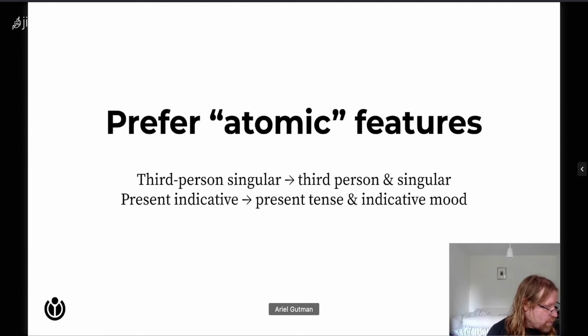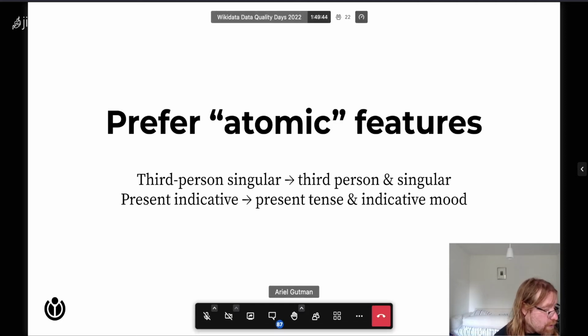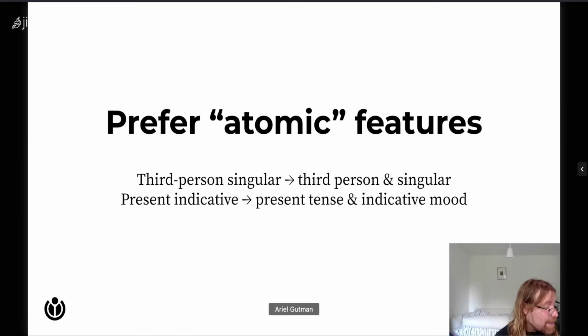Okay, now let's go to another principle which I would suggest, and I think this has even been accepted in some discussion I saw on one of the discussion pages, and that is the idea that we should always prefer atomic features. That is, instead of using, for instance, third person singular as a single feature, we should have a third person feature and a singular feature. And similarly, we saw the present indicative, so we could say, well, we have present tense and indicative mood as two separate features. And the reason here is, again, that in the pipeline, it's easier to deal with atomic features.